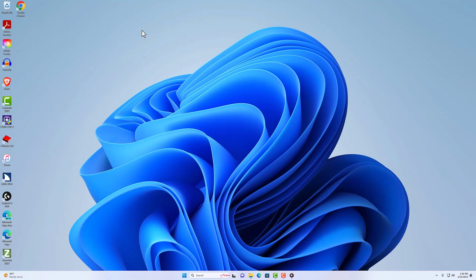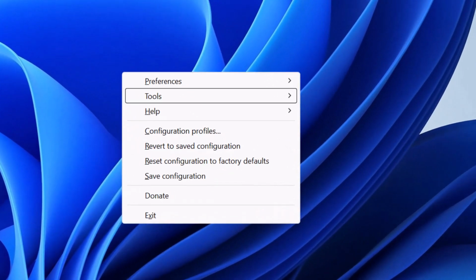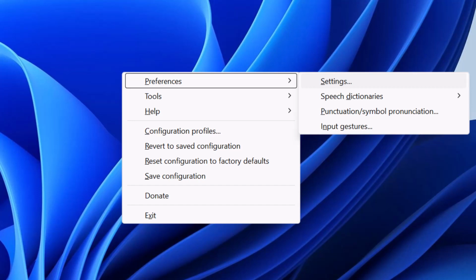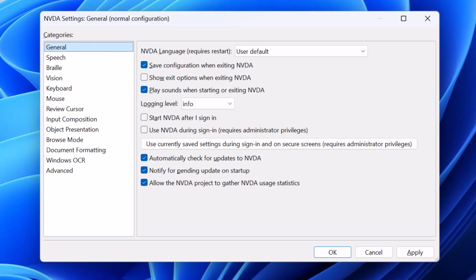Adjust NVDA speech parameters in NVDA speech settings. Open NVDA speech settings in the NVDA menu. Open the NVDA menu, NVDA N, November. Press up and down arrow to navigate menu options. Select and press Enter on the Preferences submenu. Press up and down arrow to navigate submenu options. Select and press Enter on Settings.